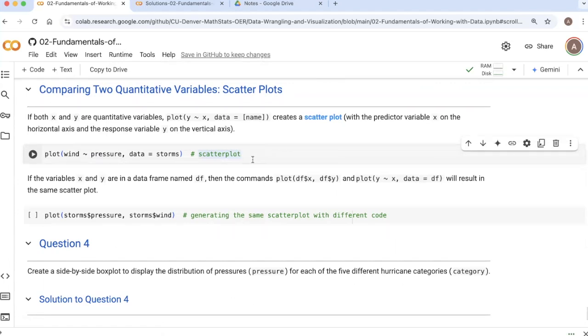And so the plot function that we've been working with, just recall that if you plot one categorical variable, it's going to create a bar plot. If you plot one numeric variable, it's going to create an index plot. If you plot one categorical variable and one numeric variable, it's going to create those side-by-side box plots.